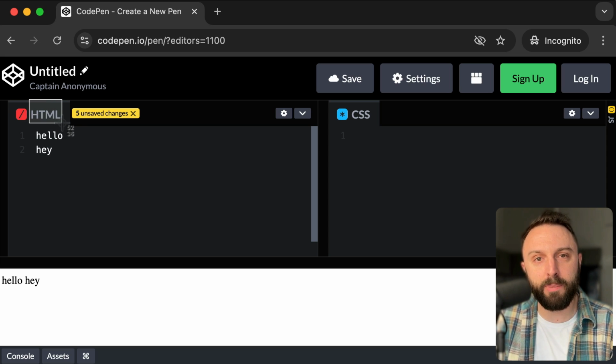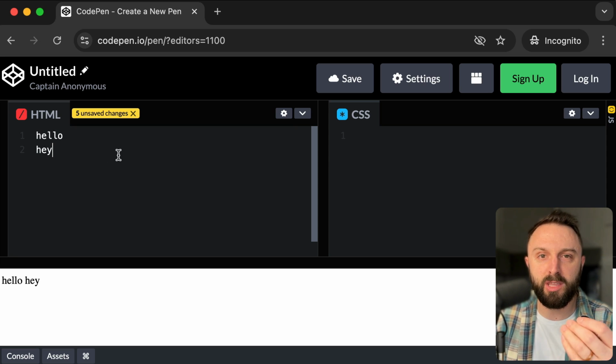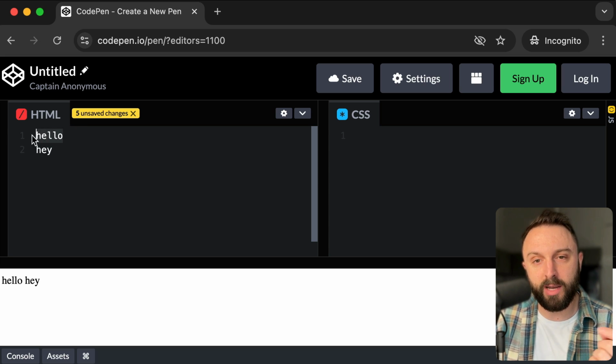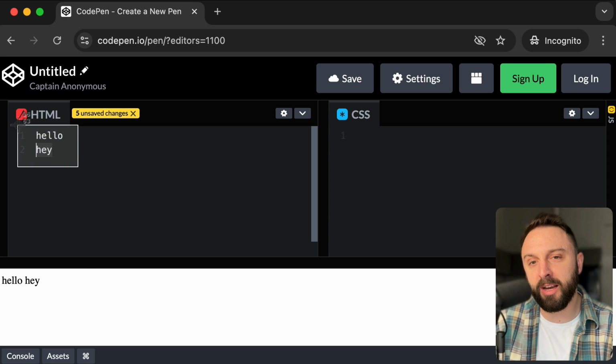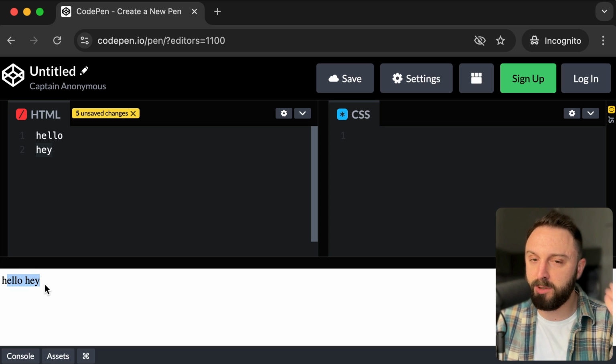HTML stands for Hypertext Markup Language, and really the letter in the acronym that I want you to focus on is the M, which stands for markup. So really HTML is a markup. You can think of it as like describing. You are describing your content. This is a language for describing content. So in this sense, when we're just saying hello and hey, we're not describing these little bits of content, so the browser has no idea. It just has them sit on the same line.